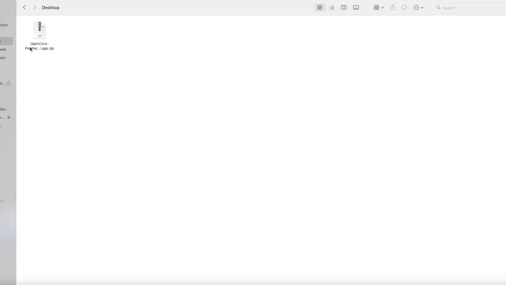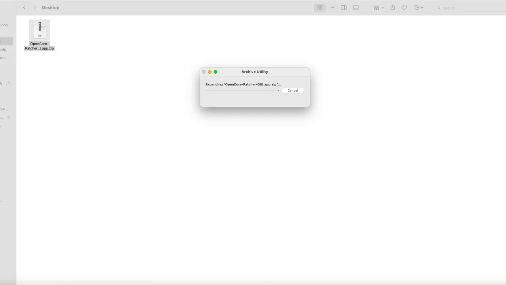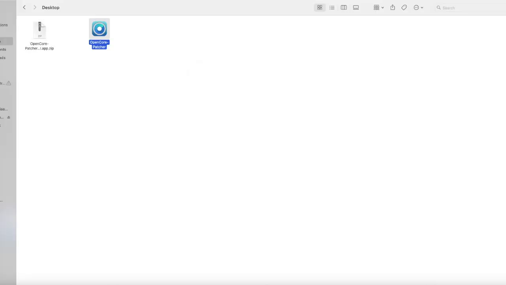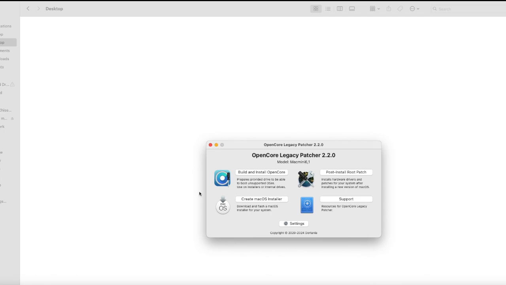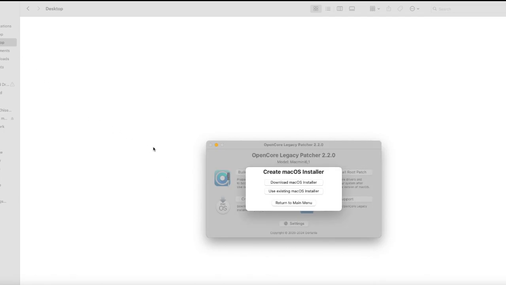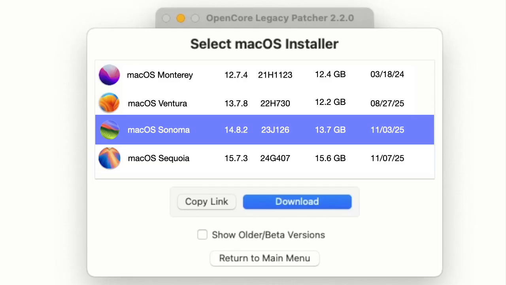Go to your desktop and open the OpenCore zip file. Double-click and open the OpenCore Legacy Patcher. The OpenCore Legacy Patcher will install additional components. Your password may be required. On the pop-up, click on Create macOS Installer. Click Download macOS Installer. Make sure the macOS Sonoma installer is selected and click Download.